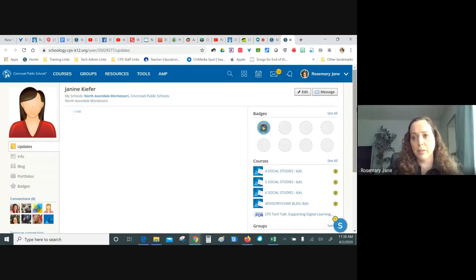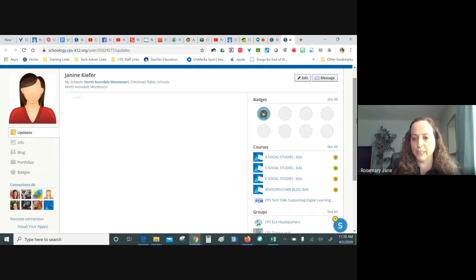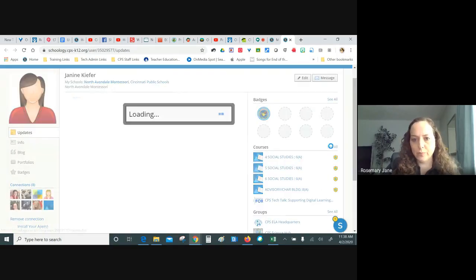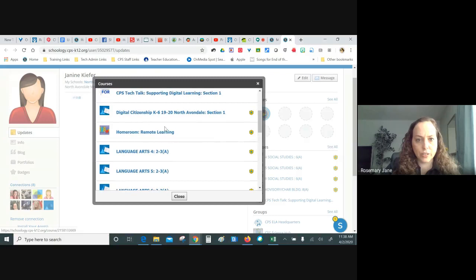K, 1, 2 could team up. I know I kind of just left 3rd in the dust there, but maybe pre-K and K could team up. 1 through 3 could team up. So there's all sorts of ways you can do this. But I want to show you what this intermediate teacher did.